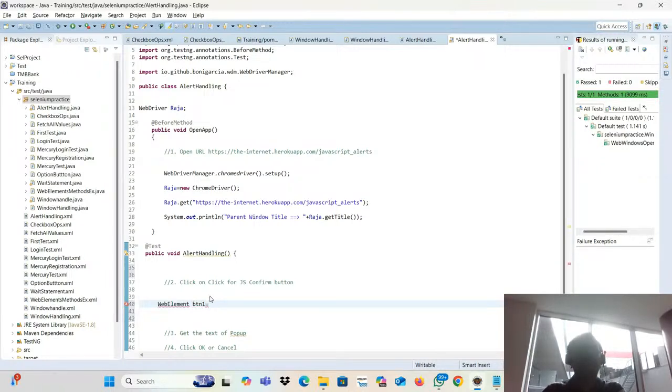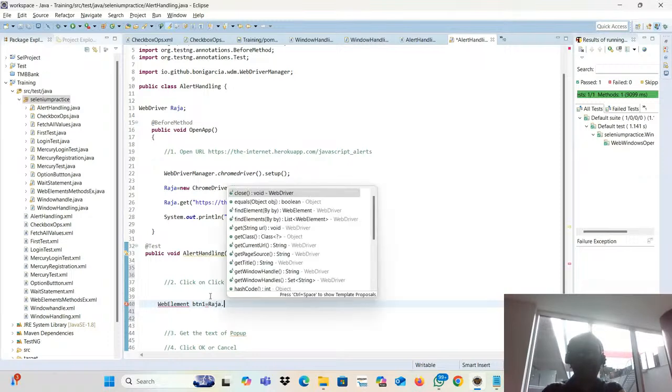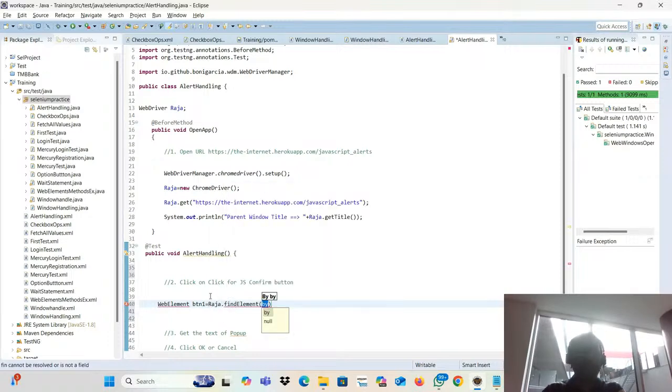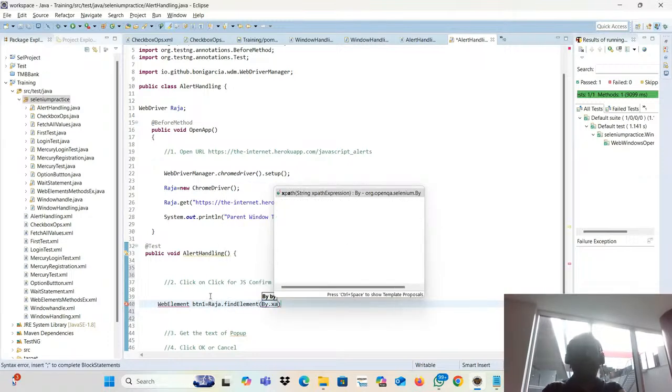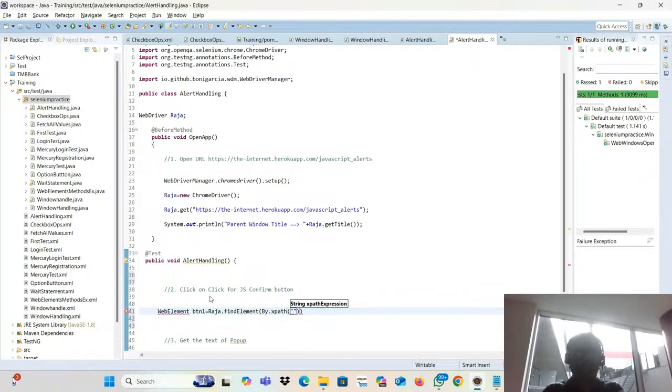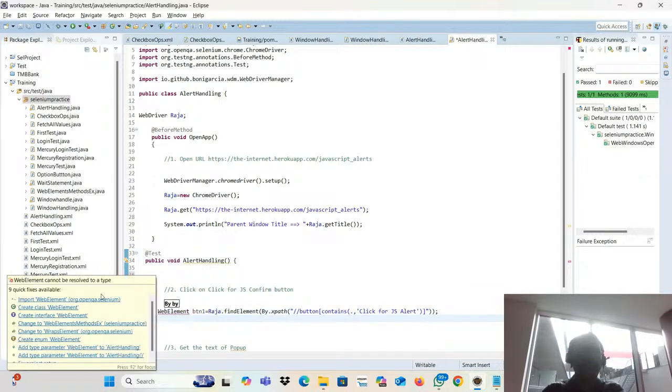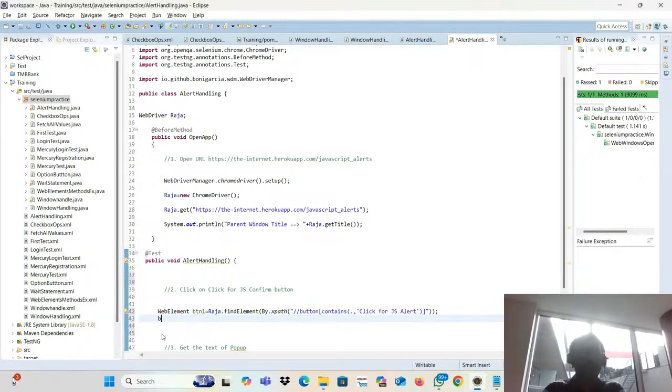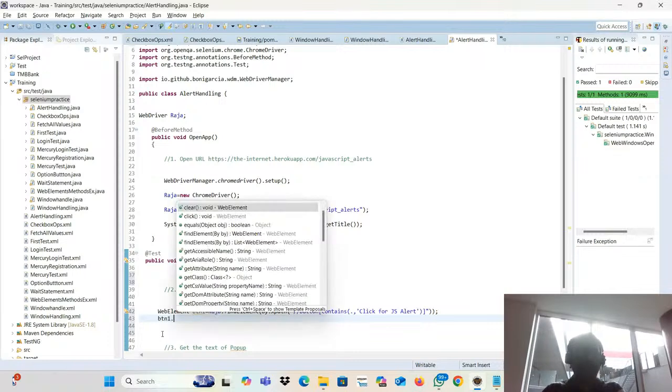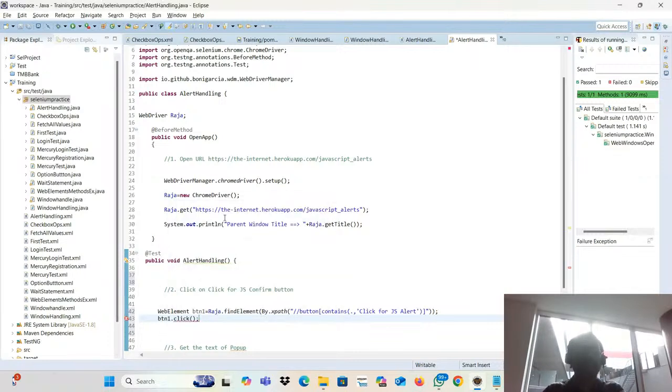Okay, who's the driver? Raja dot find element by dot XPath. I have to put it. Okay, my web element is identified. How to do the click operation? You already know that, right? Simple click only. So btn1 dot click. So the click operation is done.